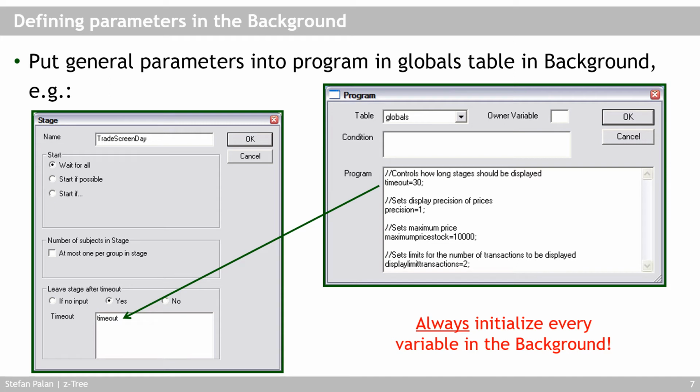Yeah, and that will be the same as if I put 30 in here, but it also has some advantages. I'll come back to that. Or I can say the maximum price for the stock in my market experiment should be 10,000, or the display limit transactions variable, which sets the number of transactions that are displayed on screen, is set to 2, and so on. So all of these general parameters that are the same for every subject should be defined in a globals table in the background.